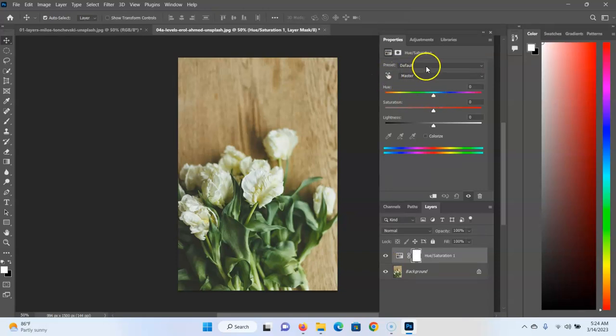Now the preset has to be on default. If you want to change a particular color, you have to click on this eyedropper tool here, and you click on it. You can see it has changed to green. It wasn't on green before, it was on master. Let me do that again. When I click on the green, you can see it's only touching the green. But if it was on master and I do it like this, you can see it's affecting the white a little bit.